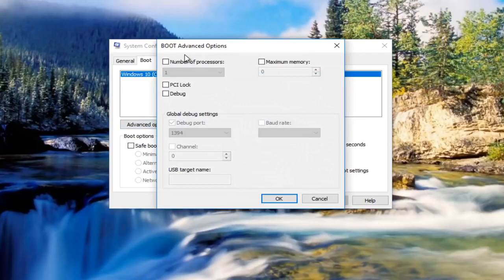So underneath boot advanced options, number of processors should not be grayed out, and you should have control over that, but we can see there's only one processor, so that's why we cannot change that setting. You need at least one. But on the right side underneath maximum memory, you want to check inside this box.